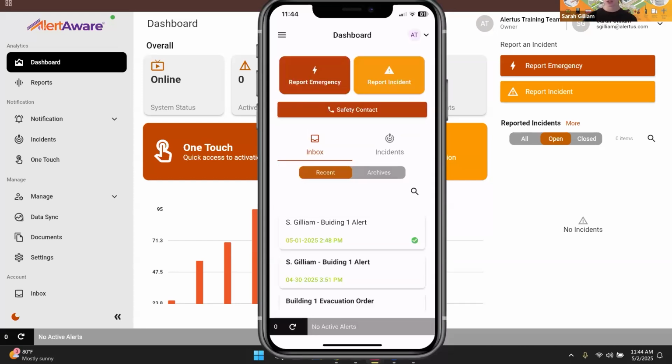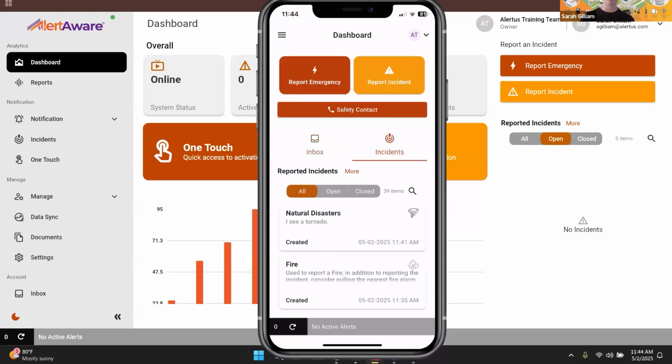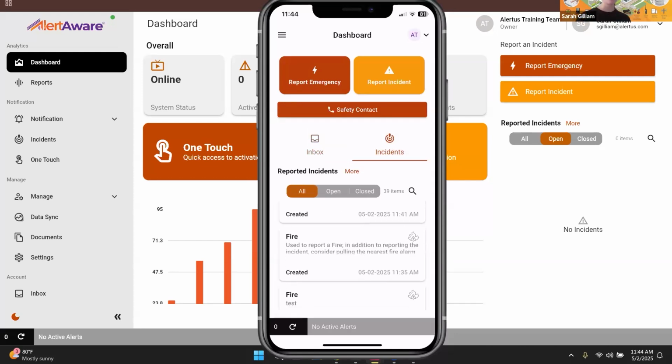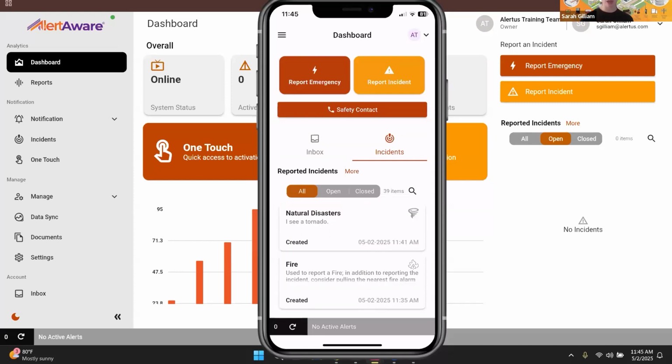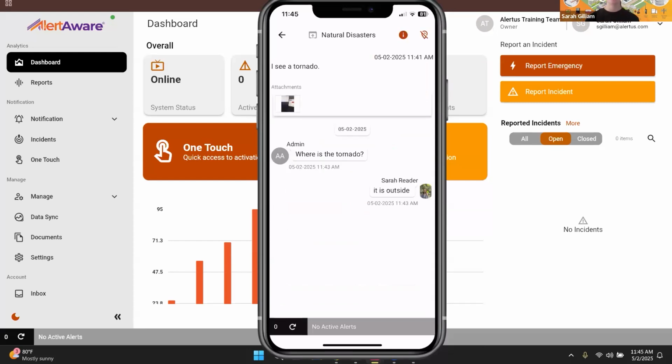And then your readers do also have the option to browse some previous incidents. So your readers, they'll just see the incidents that they have reported. If a reader reports an incident, it's not going to share that information publicly with all of your readers in the system. But you will, as a reader, be able to see what you've reported. You can also click into any of those incidents if you want to have a record of whatever chat or images were exchanged.